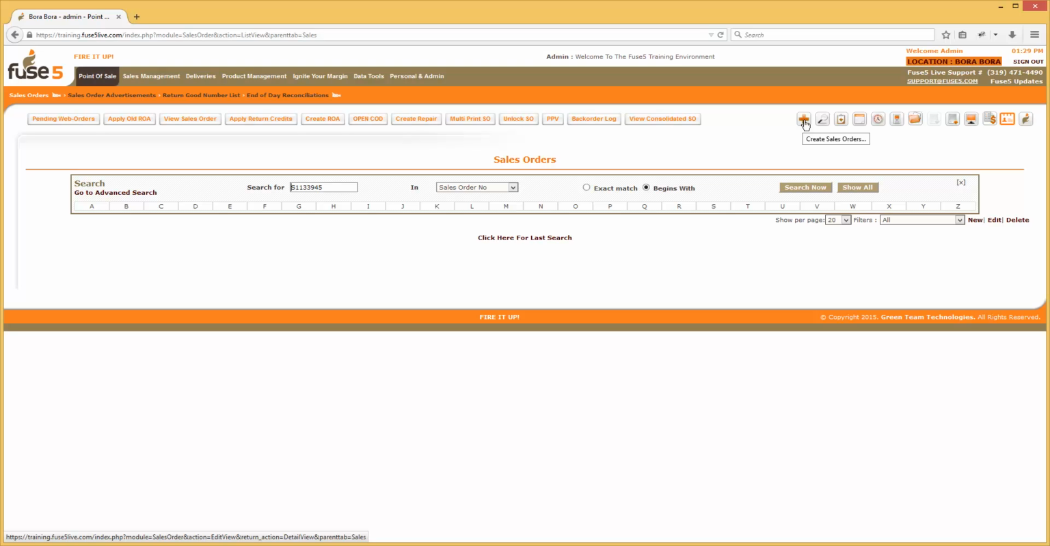This gives you the ability to create a new whatever page you're on. For example, I'm on the sales order page. If I click this button, it'll take me to the create sales order page, and I can create a new sales order. If you're on the accounts page, if you click on the plus button, it'll create a new account. Same thing for products. If I'm on the products page and I click the orange plus button, it'll create a new product. So that's universal throughout Fuse5, and you'll have access to most of these buttons.